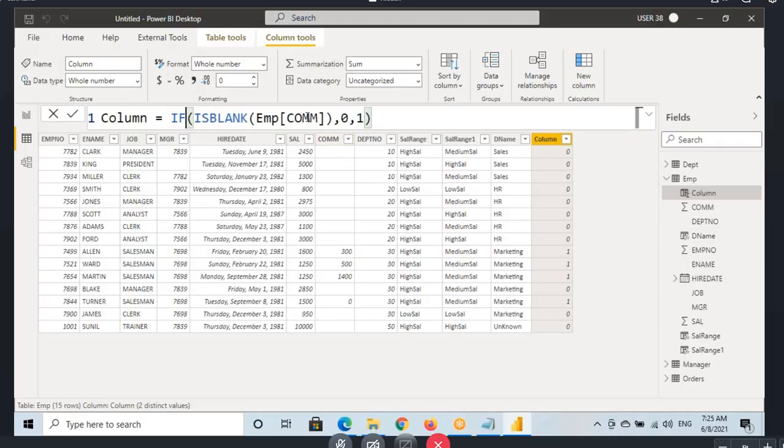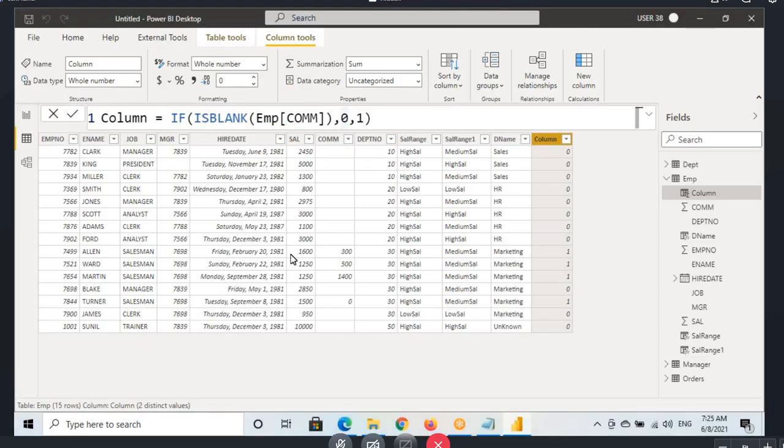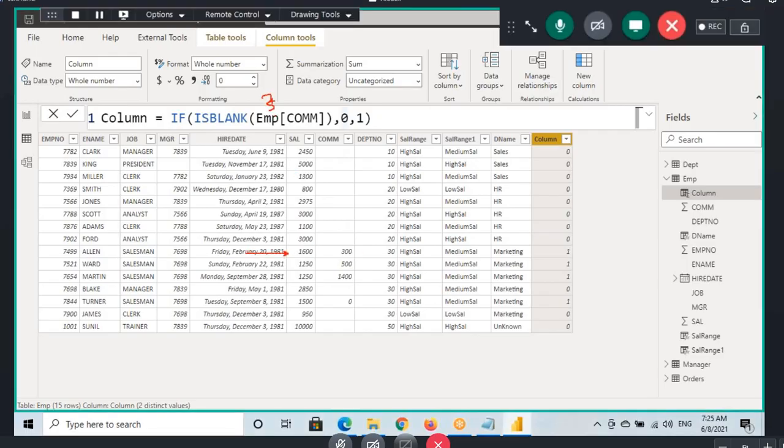Now, instead of this, I don't want the numeric values here. It is a number data type. I want logical values. It will execute row by row, guys. For the first row, commission is blank. ISBLANK of blank will return true, so it will return 0. For this row, commission is 300. ISBLANK of 300, the condition is false. When it is false, it will return 1. So instead of showing the numbers here, I want to show logical true and false.